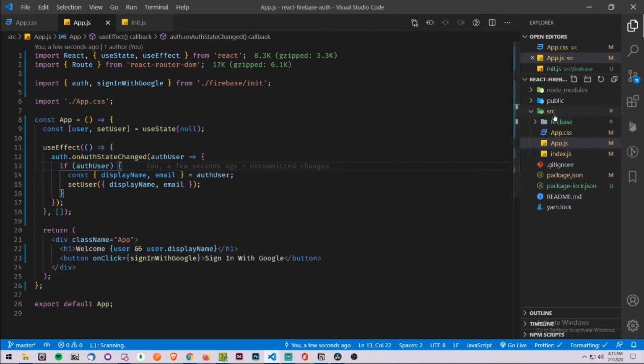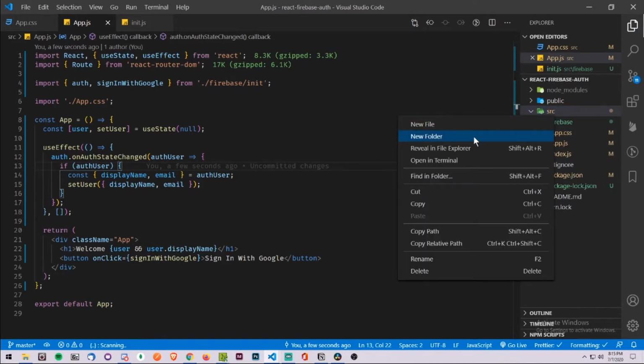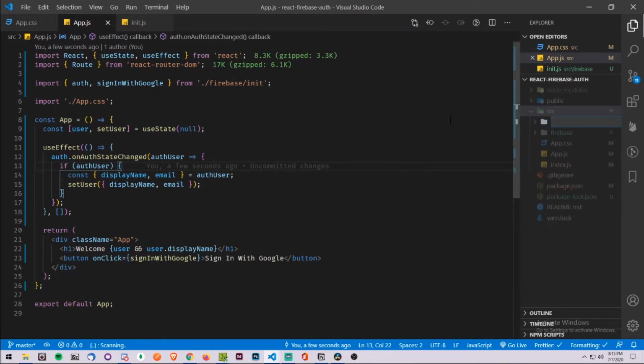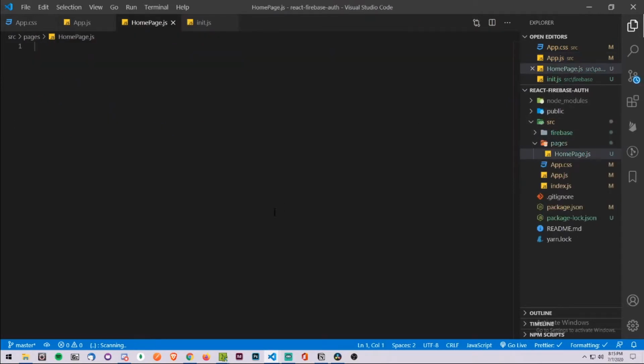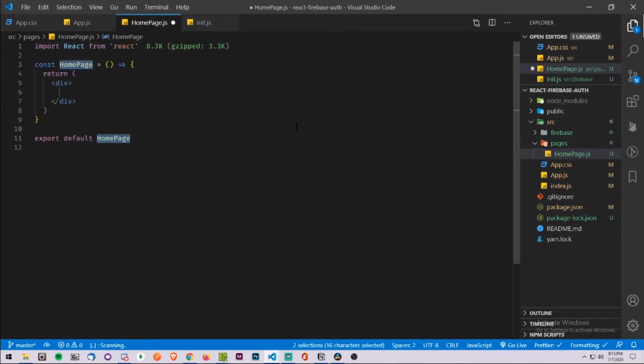Let's go ahead and go to our source directory. Let's create a new folder and call it pages. And here I want to create a HomePage.js. Okay. Let's fill this in first. We'll say rafce tab. That'll give us our little boilerplate. Put an H1 here and say homepage, save.